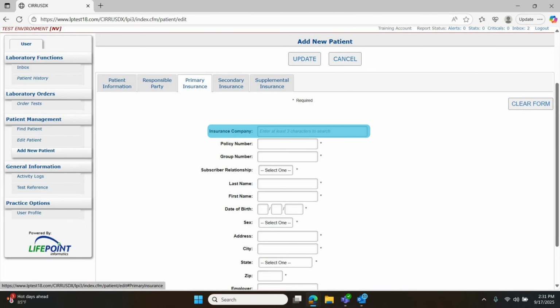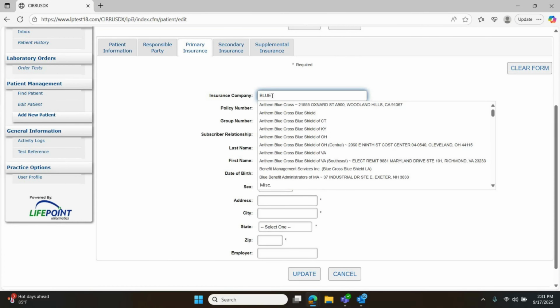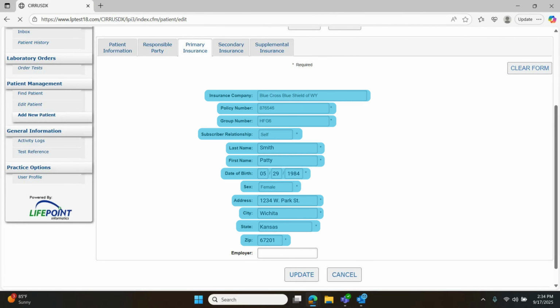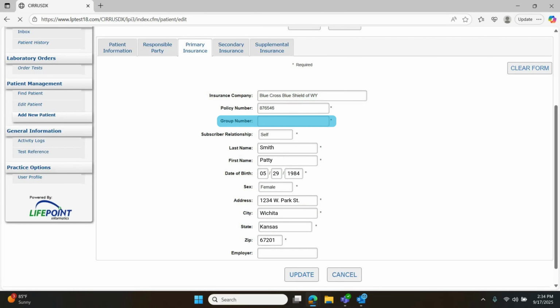Here you can search for the insurance company by typing the first few letters. If the insurance company is not listed, there is a radio button you can select to add miscellaneous insurance and manually fill out the insurance provider. Complete all the remaining required fields. If a Medicare plan doesn't have a group number, you can just put in A in that field to proceed.